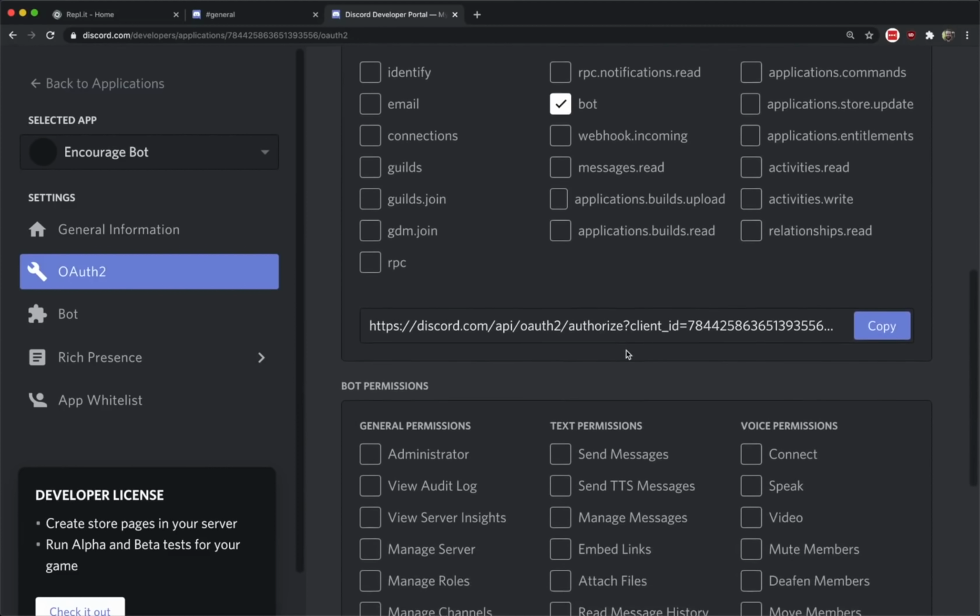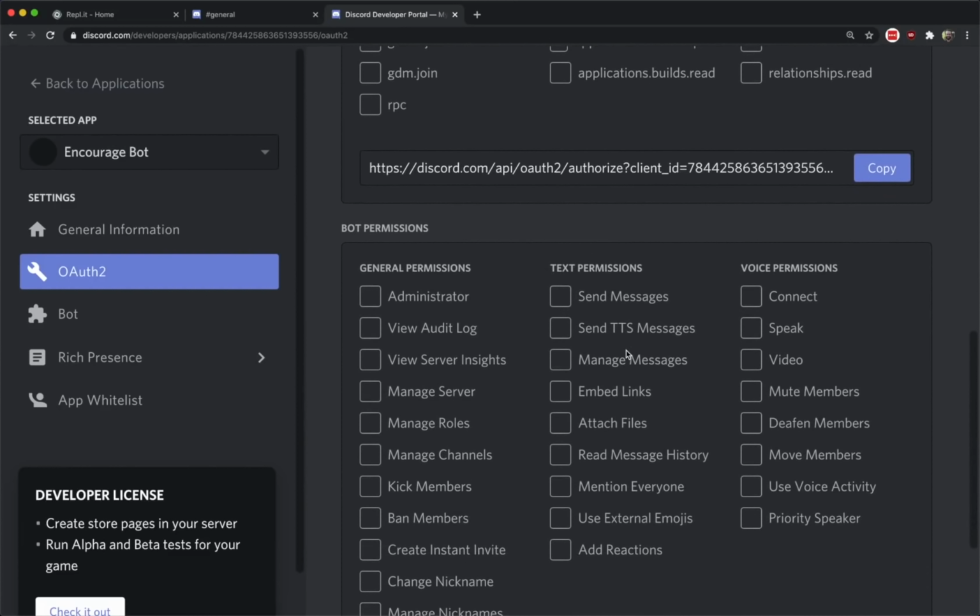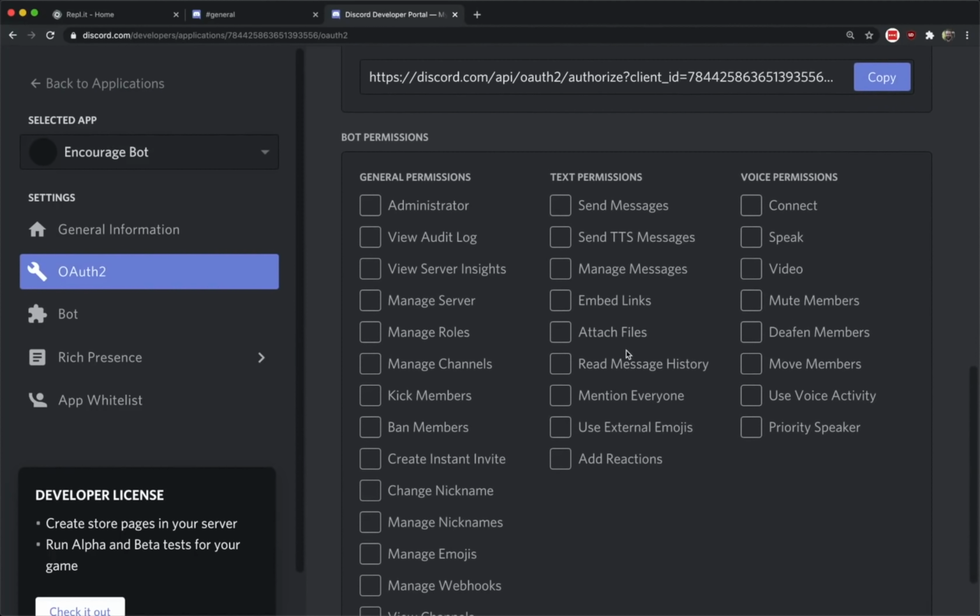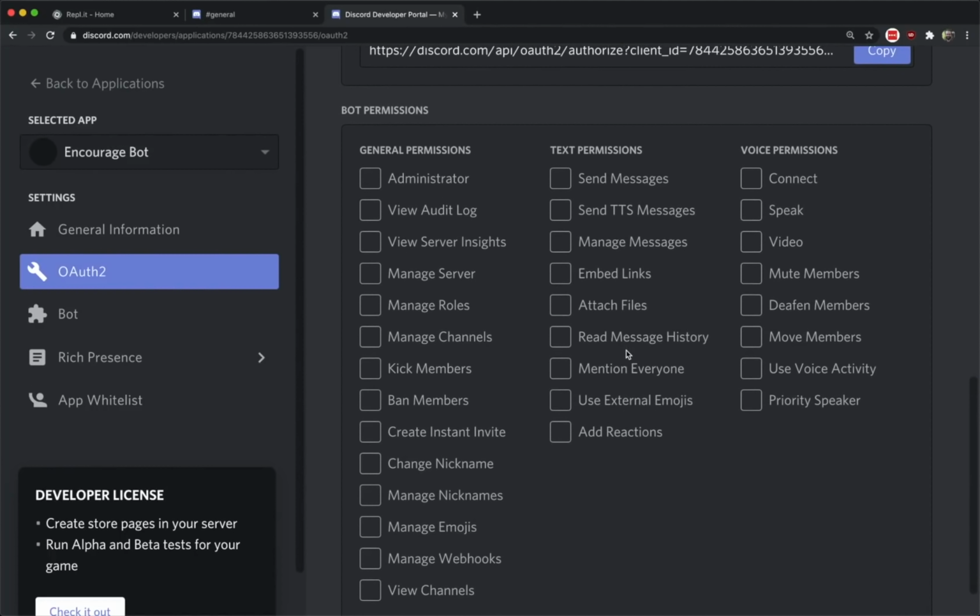Now we have to scroll down a little bit more and go to the bot permissions section. So we'll choose the permissions we want for the bot. Our bot is going to be mainly used for text messages, so we don't need a lot of permissions. So your bot may do different things, but let's just choose some of these here.